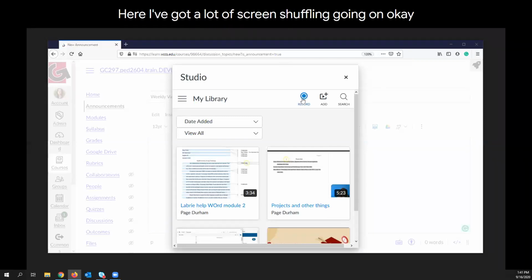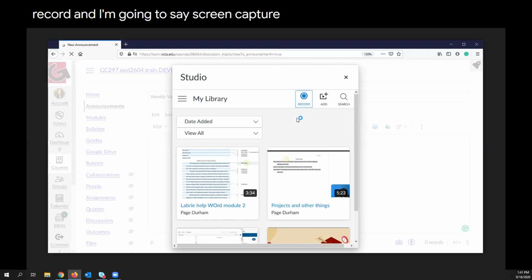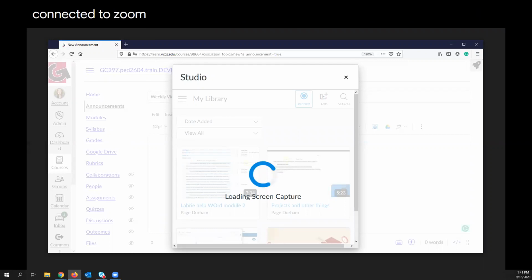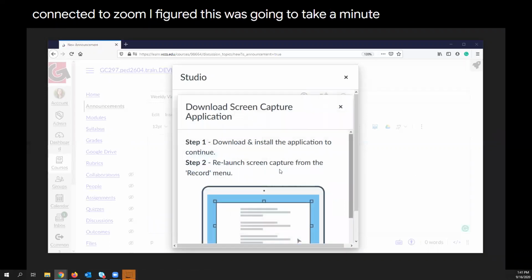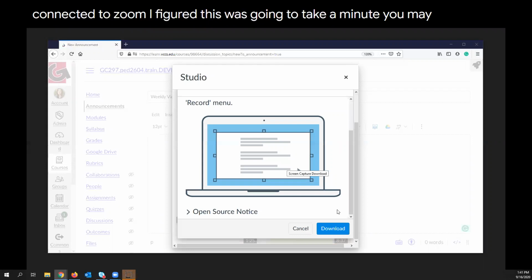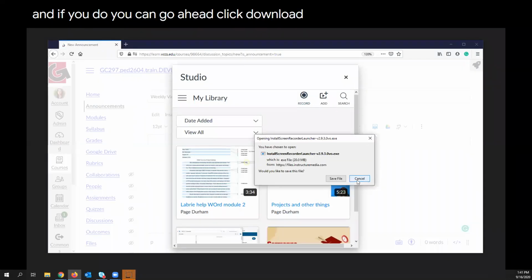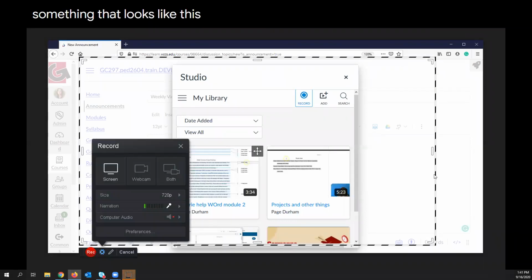Okay, so I'm going to click on record, and I'm going to say screen capture because my webcam is kind of connected to Zoom. I figured this was going to take a minute. You may get this, and if you do, you can go ahead, click download, and then you should see something that looks like this.